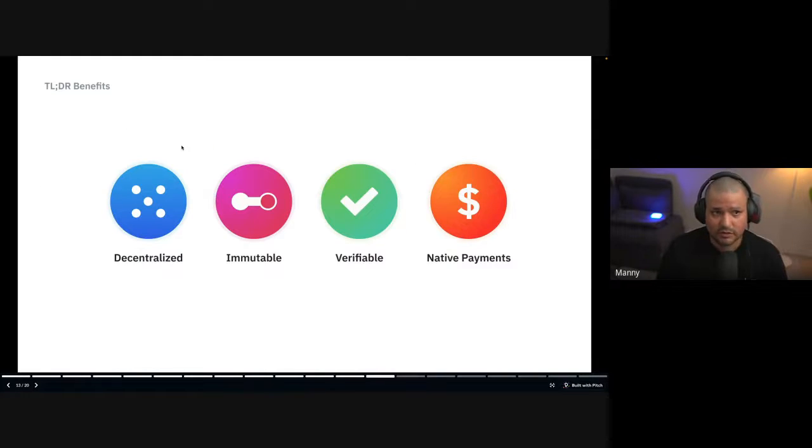So what are the benefits? Okay, great, you just gave me the differences between Web2 and Web3, but what are the main advantages that you can see with Web3? And one of the main ones is decentralization.